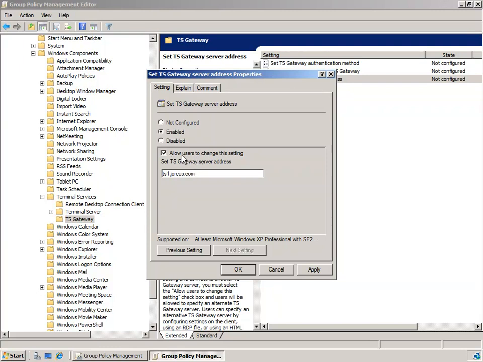Now at the top here we can also allow users to change this setting as well, which is not really a bad idea. Just in case something changes and you need to be able to connect to a different gateway, you can give your users that flexibility. Now once we go ahead and click OK and this policy comes into effect, our users will have the gateway configured for them, and that's going to save them from having to do it themselves, and that's going to save your staff from receiving a lot of help desk calls.